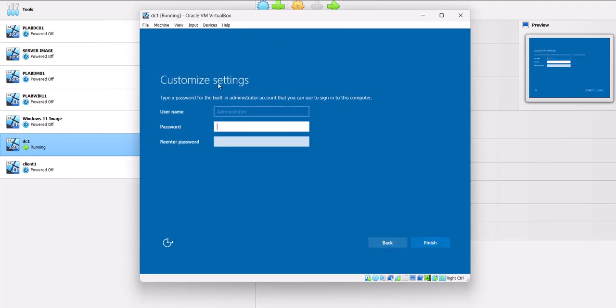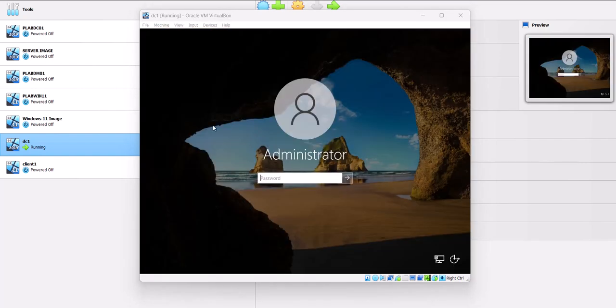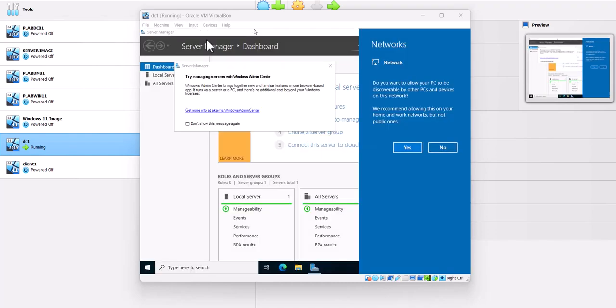Accept the agreements, and then give it a password. All right, we're going to click on finish. All right, so let's do the initial setup very quickly. We have already done that in our lab, so we're going to do it for this domain controller as well.